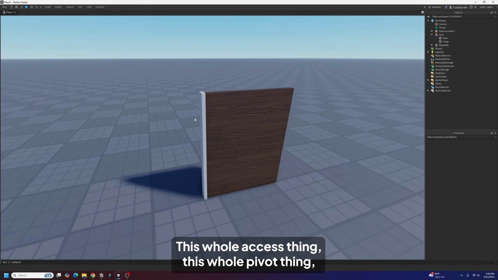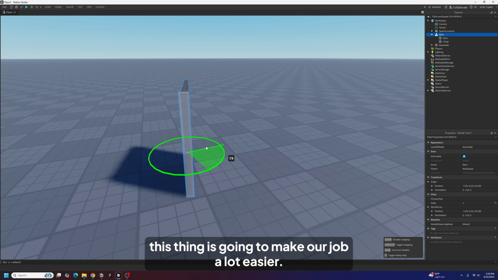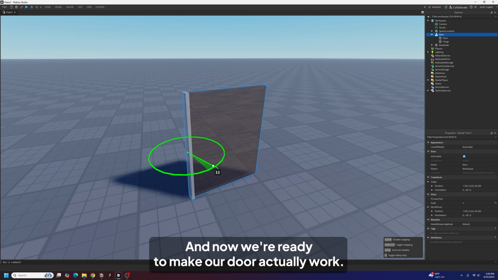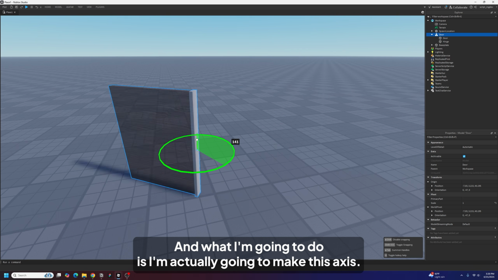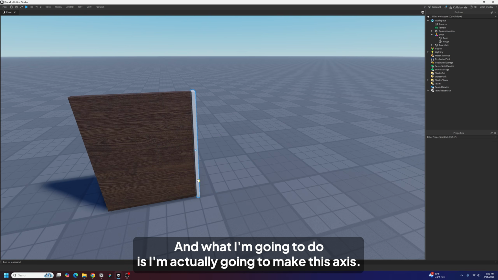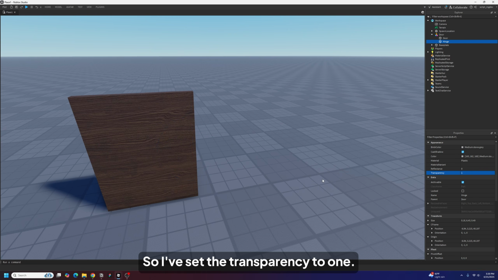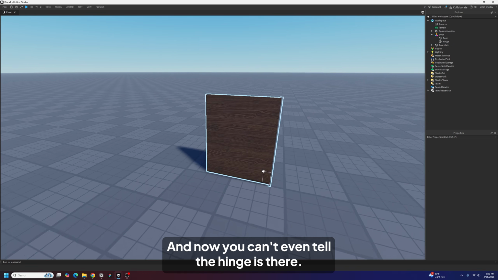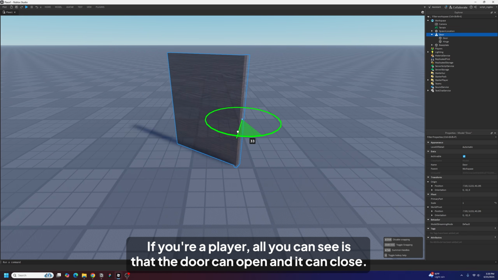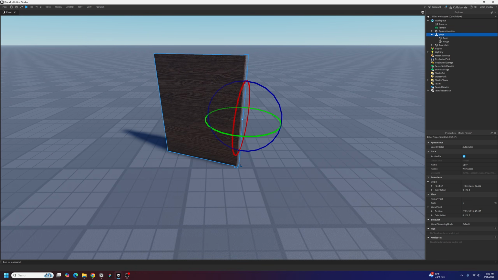This whole axis thing, this whole pivot thing, is going to make our job a lot easier, and now we're ready to make our door actually work. What I'm going to do is make this axis, this hinge, invisible. So I've set the transparency to 1, and now you can't even tell the hinge is there. If you're a player, all you can see is that the door can open and it can close.